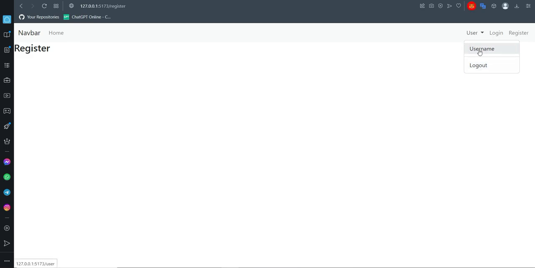When we click to username, we go to the user page. And when we click to logout button, nothing works. Nothing will happen. Okay, now let's build the login and register pages.